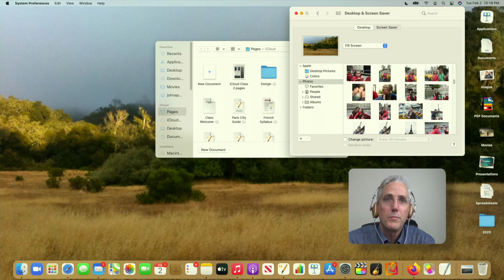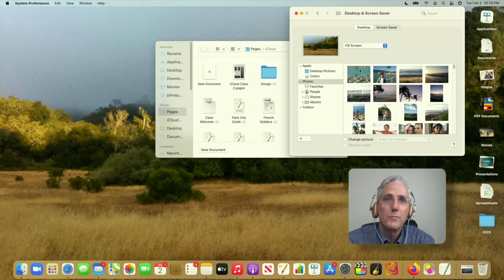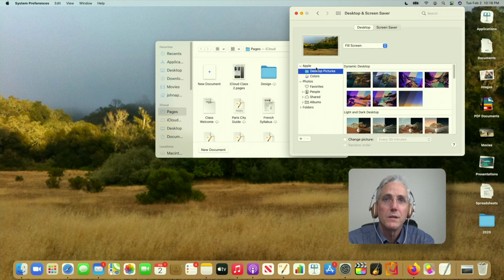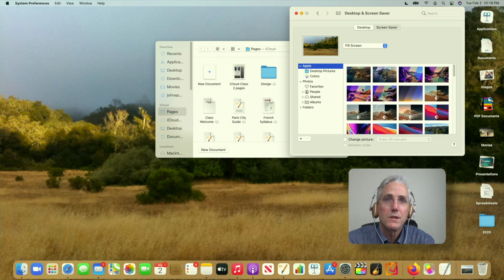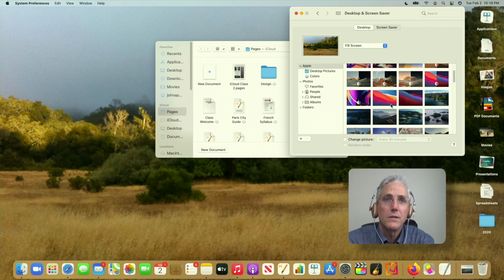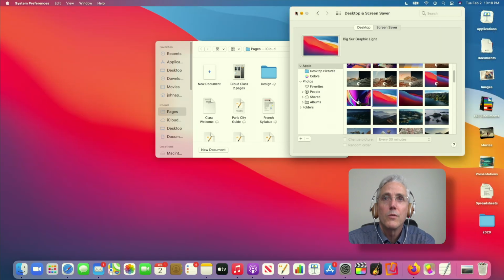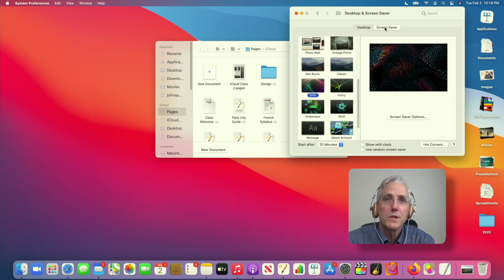I'm going to go back up and choose the Big Sur one, which is going to be in the Apple section, and there it is right there. All right, before I jump out of that, I want to just show you real quickly the screensaver section.